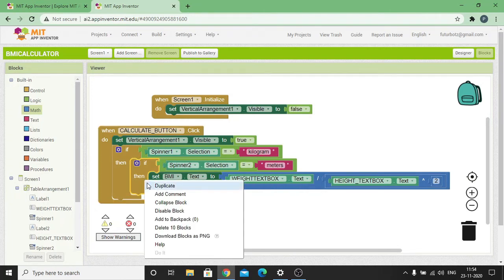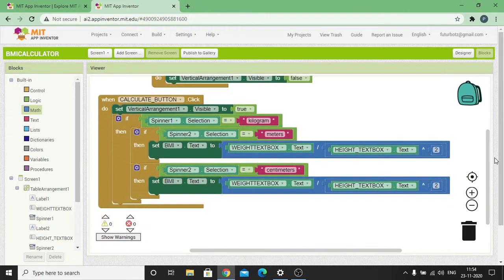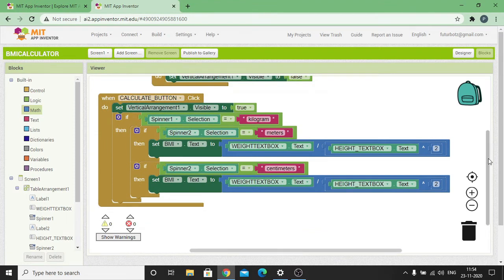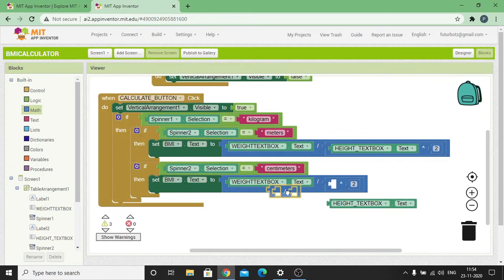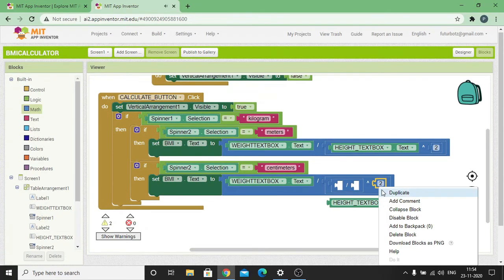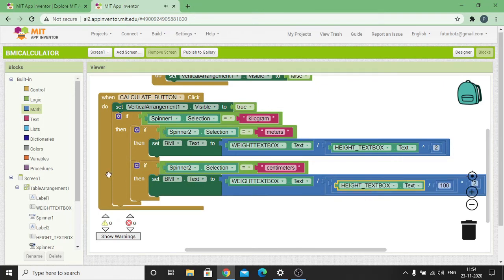Now we need to program what if the user has selected centimeters under the height unit spinner component. For this, there is a minor change in the formula. Instead of directly squaring the height text box, I need to divide it by a value of 100 because it differs in unit. And then we'll square it to find out the BMI value.